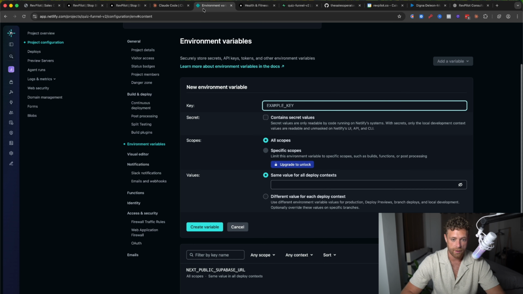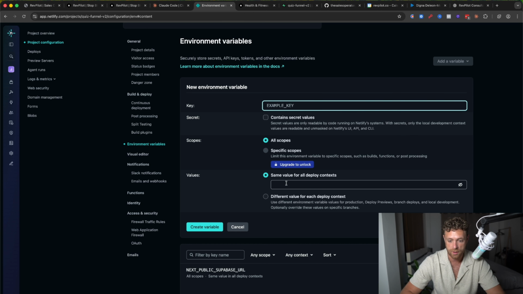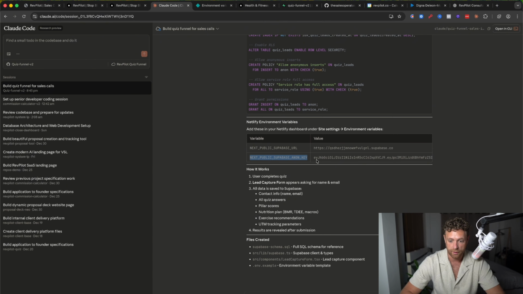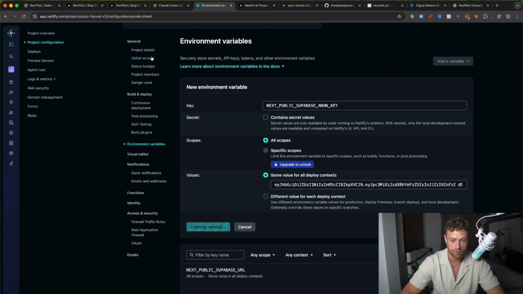Then we're going to create a second one for this service key right here. So we're going to grab this anon key, paste that right there. We're going to come back here and copy this whole key. Make sure you don't leave anything off. We're going to paste that in there and click create variable.